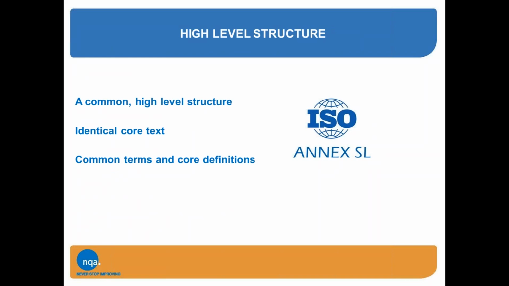This is a common high-level structure now used for all newly revised management system ISO standards, and as I've previously mentioned, has already been implemented in 9001:2015 and ISO 14001, which is the environmental standard, 2015 version. So to a great extent there has been some standardization of the standards. We're trying to use a common high-level structure with identical core text, and common terms and core definitions.